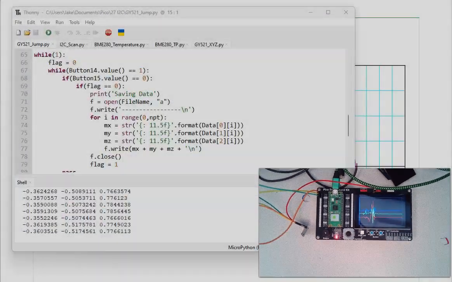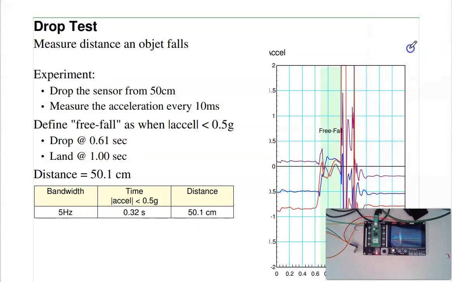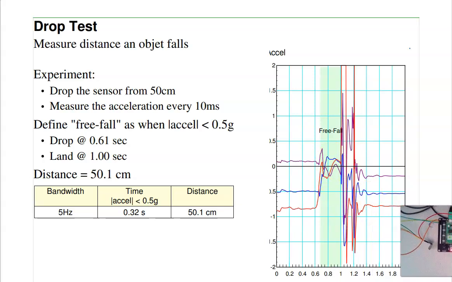Okay, so with that, I can start having some fun. Suppose I drop the sensor from 50 centimeters. Can I measure how high I dropped it by measuring how long it's in free fall? In free fall, it should be experiencing 0 Gs right here. And this is what the data looks like. Not exactly 0, but if you say whenever the net acceleration is less than 0.5, call that free fall, I can measure the time of free fall as being 0.32 seconds, or 50.1 centimeters. Yeah, about what I expect.